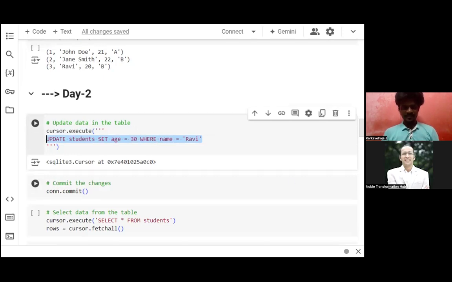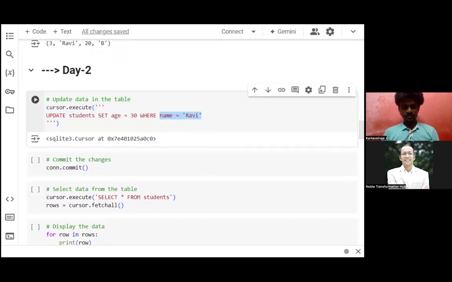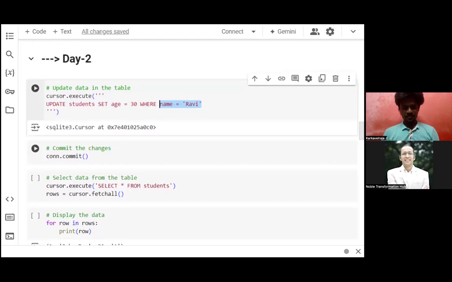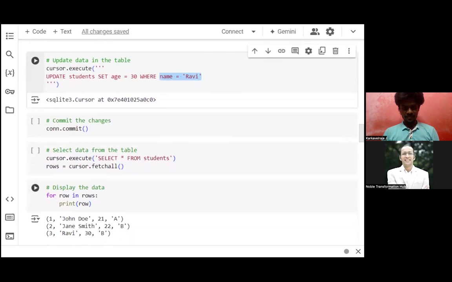So update data in the table: update students set age to 30 where name is equal to Ravi, all those things. Whatever data you want to update, you update it, and if you want to make changes, you can go below and make the changes. Wherever you want to make them, you have to be very specific, and then you have to display the data again, whatever changes you made. Were those changes made or not? You will check by displaying the data, you will print it. That's it.